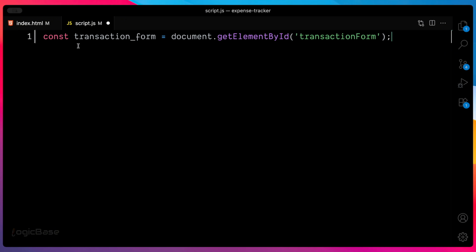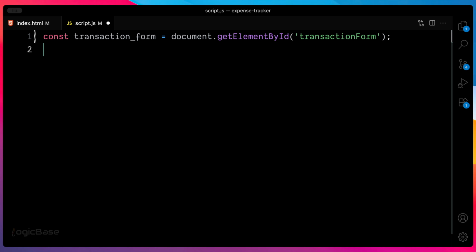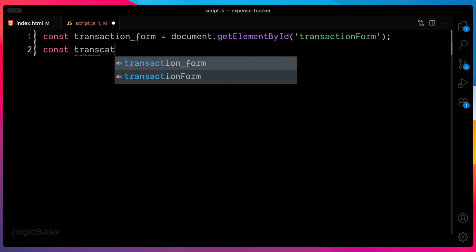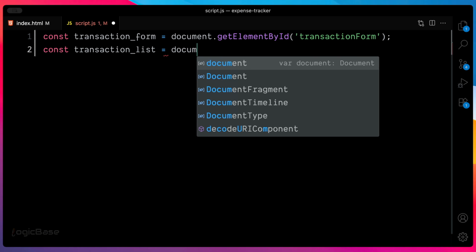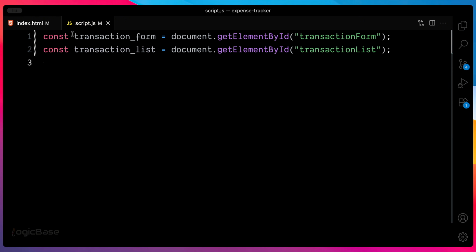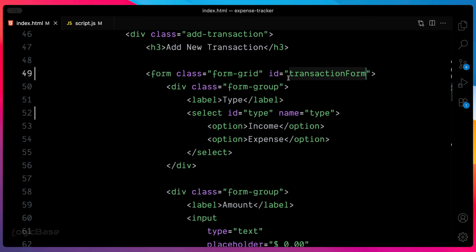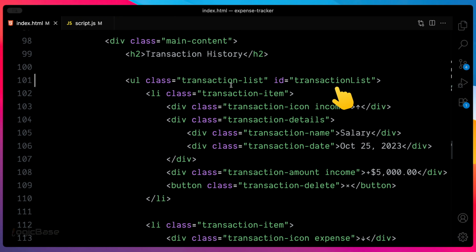Next, when the user submits the form, we will take their input and display it in the transaction history section as a new list item. To do that, we need a reference to the parent element, which is the UL. So, we will write const transaction_list = document.getElementById('transaction list'). If you open the index.html file, you will see that the UL element already has this ID, transaction list.